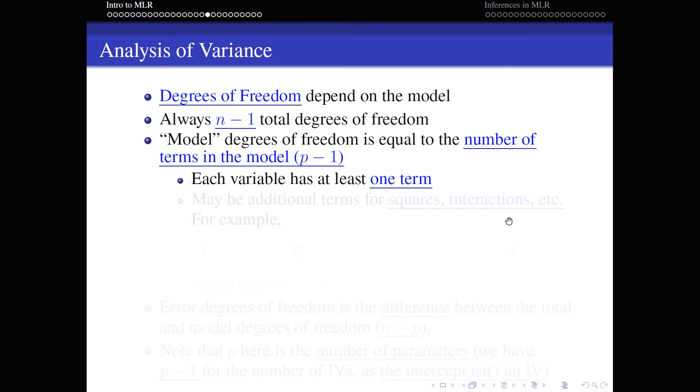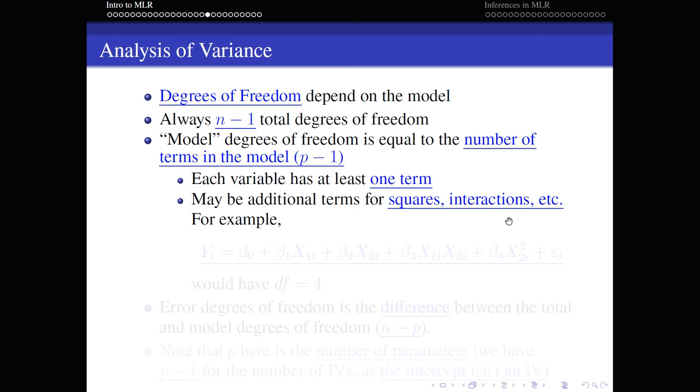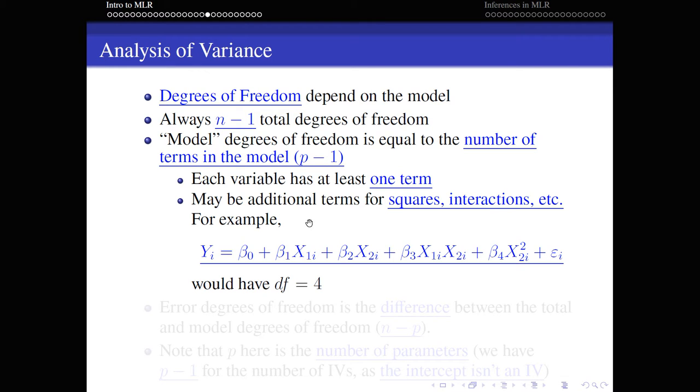Now this assumes that each variable has at least one term, but sometimes we have an independent variable and then that independent variable squared, which adds additional terms for that particular variable. So let's look at the case below where we have x1, x2, x2 squared, and then the interaction between x1 and x2. So this is a polynomial, and it's got an interaction. We're going to have a degree of freedom for each of these additional terms that we're estimating. So we have 1, 2, 3, 4, so we have 4 degrees of freedom.